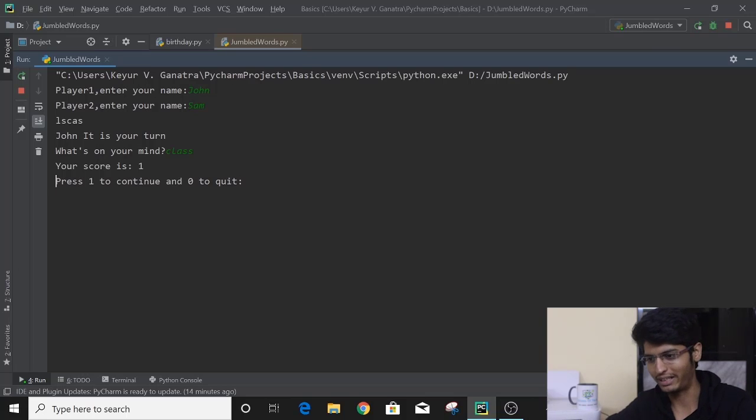So the score was incremented by 1. Now it is asking, please press 1 to continue or 0 to quit. If I press 1 to continue, then this chance will go to the other player, and if I press 0, then the game will get over. So now let's give chance to the other player, that is Sam. Let's press 1 to continue. Okay. So Sam, what's on your mind?